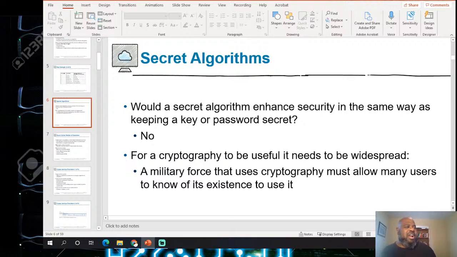So what's a secret algorithm? Does the secret algorithm enhance security in the same way as keeping a key or password secret? That's a no. For cryptography to be useful, it needs to be widespread. A military force that uses cryptography must allow many users to know of its existence to use it. So at the top one again, would a secret algorithm enhance security in the same way as keeping a key or password secret? No, right? Because you've got to get those keys out to many people and many organizations.